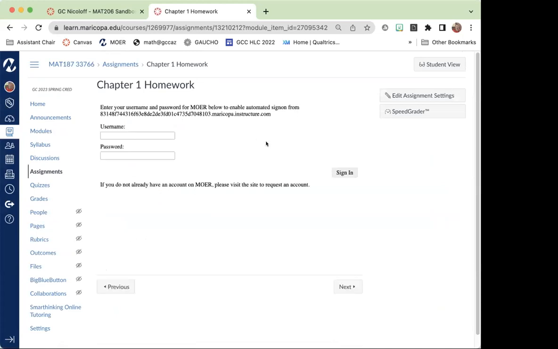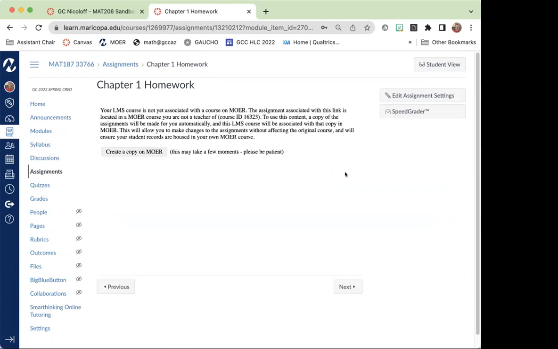Now, the first time that I click on one of the assignments, it's going to ask that I type in my username and password for MOER. So if you don't have a username and password for MOER, this is why we suggest that you contact your MOER lead before getting started. You're going to want to create a copy on MOER for this.